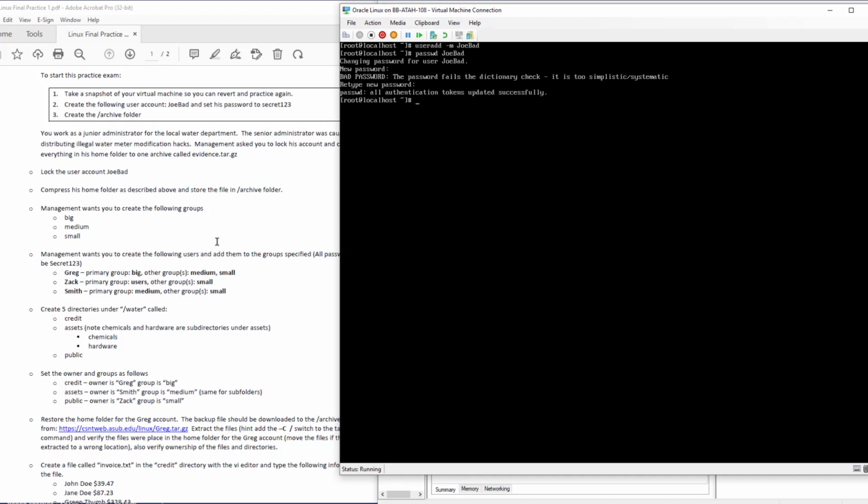We need to create an archive folder. So we have the square box at the top of the lab created. On your final, you'll be presented with a system that has bad user accounts and some folders pre-created for you. So now we can actually start the practice.